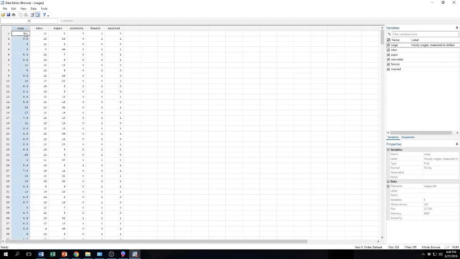So I can look at wage, and maybe before I didn't know what 3.1 means. It says wage, okay, 3.1 what? And there's no really good way of telling unless there's a label. Hourly wages measured in dollars. Okay, there we go. So that's $3.10 an hour. All right, so let's close that.